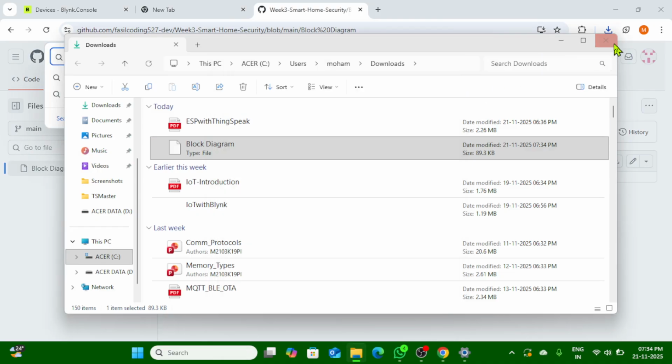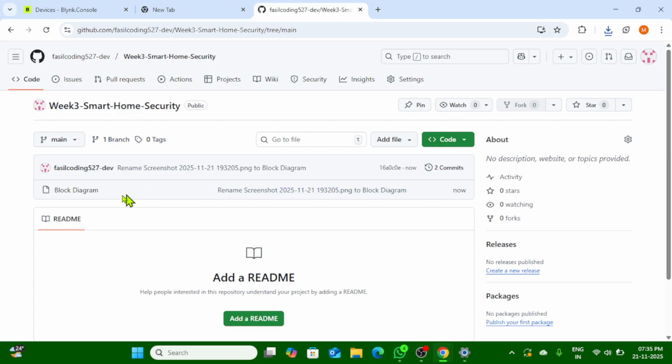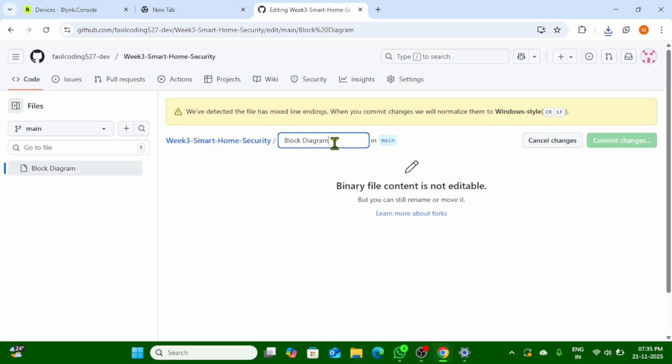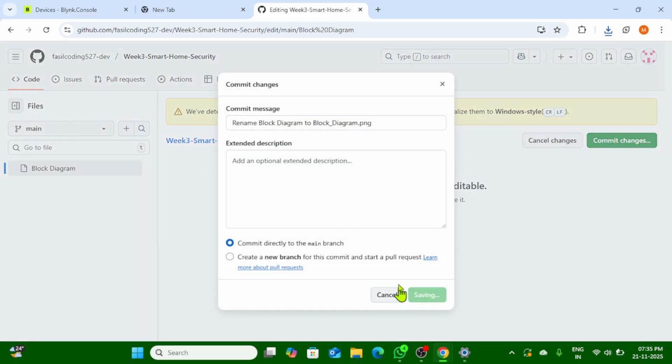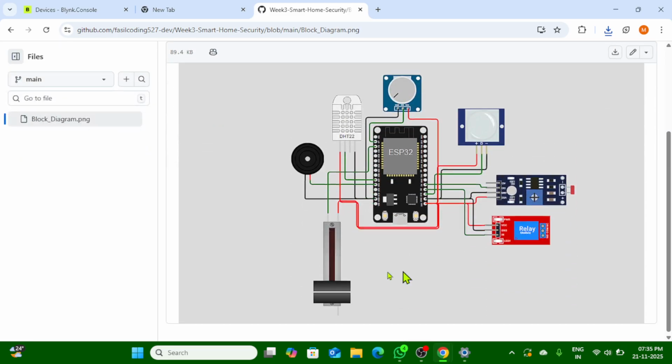okay, this is not opening. So like this you just upload. Okay, I will download and see that one, or else it should show that image. Actually it is not showing. So, oh sorry, we need to change the name. Block diagram dot png. Maybe this will work. Yeah, you can see now the image is showing.